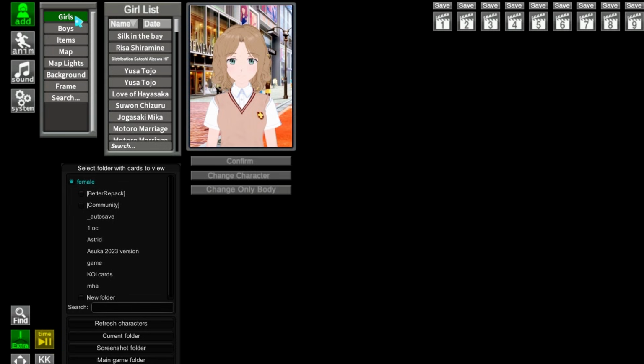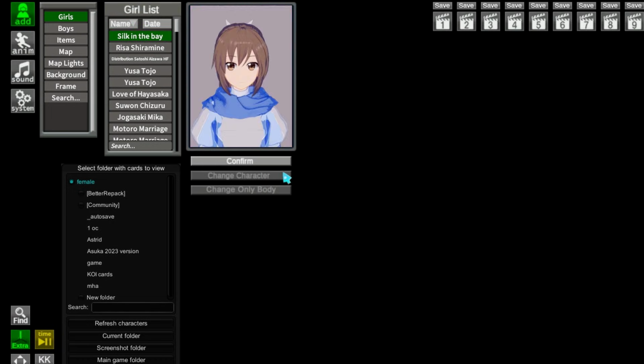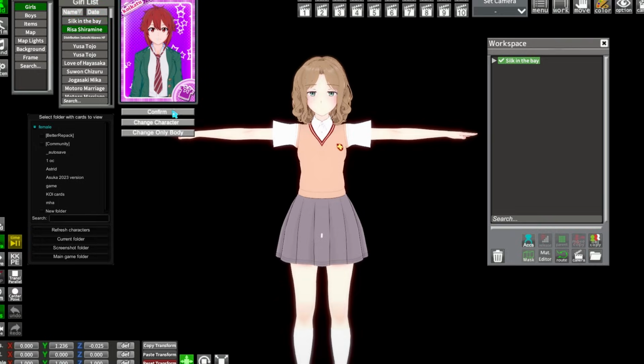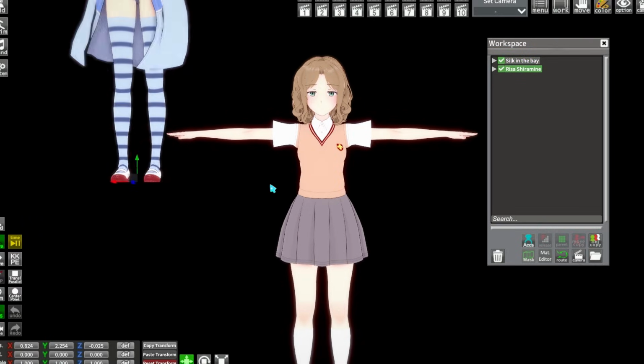Upon clicking the add icon, a few options will be displayed, including 2 options for girls and for boys. To add a girl, all you have to do is select girls and pick any model you have available. Confirm. Repeat the process to add another model.